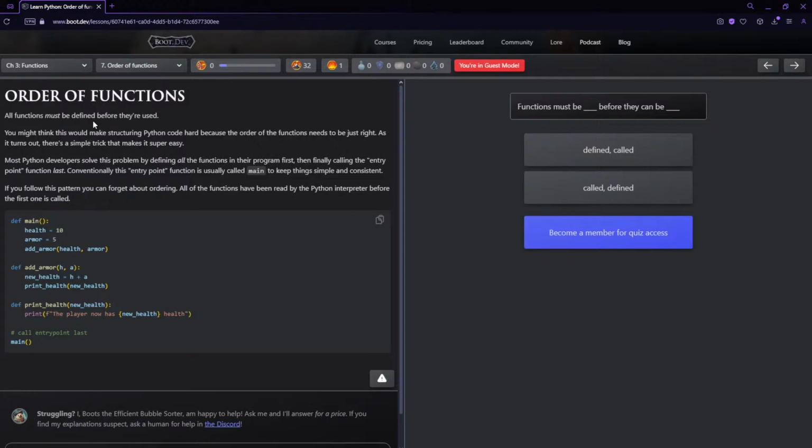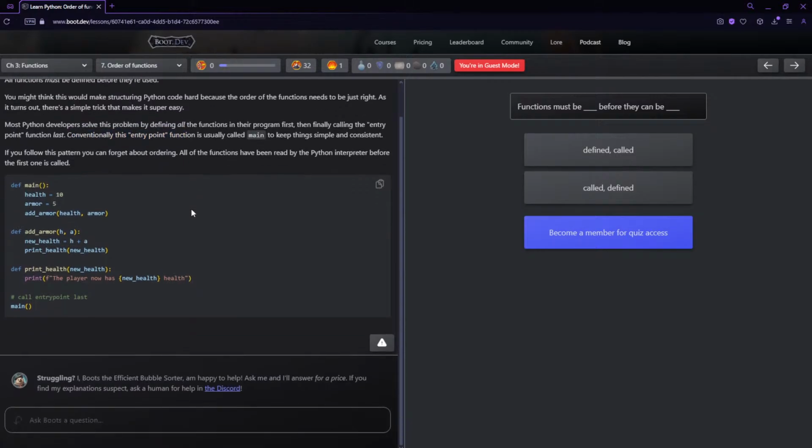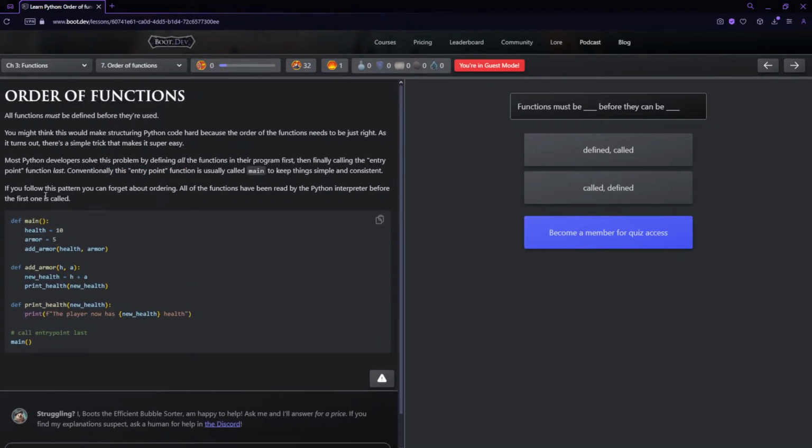All functions must be defined before they're used. You might think this would make structuring Python code hard because the order of functions needs to be just right. As it turns out, there's a simple trick that makes this super easy. Most Python developers solve this problem by defining all the functions in their program first, then finally calling the entry point function last. Conventionally, the entry point function is usually called main to keep things simple and consistent. If you follow this pattern, you can forget about ordering. All of the functions have been read by the Python interpreter before the first one is called. Yep.